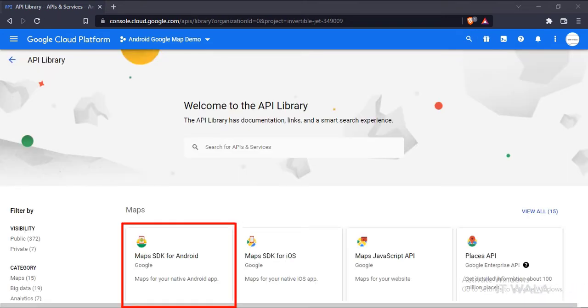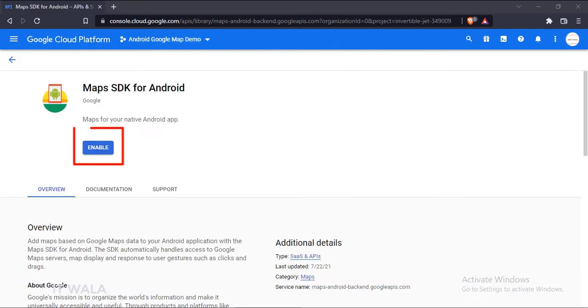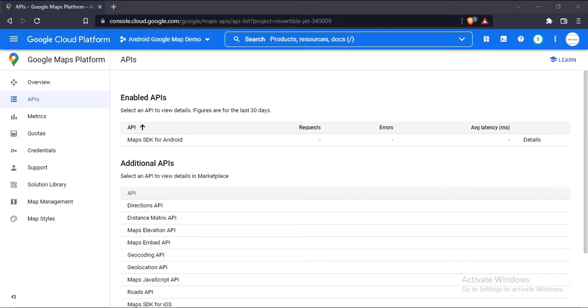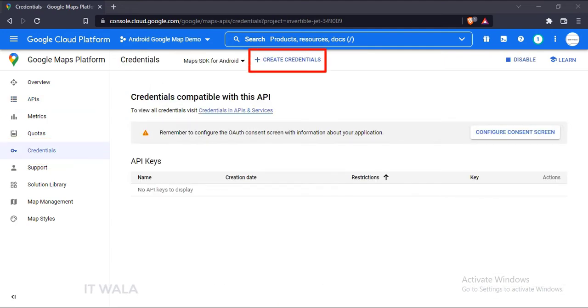Once you land on this APIs page, click the Maps SDK for the Android section. Click Enable button. Now the Google Maps API is enabled. Click the Credentials option. Now click the Create Credentials button.